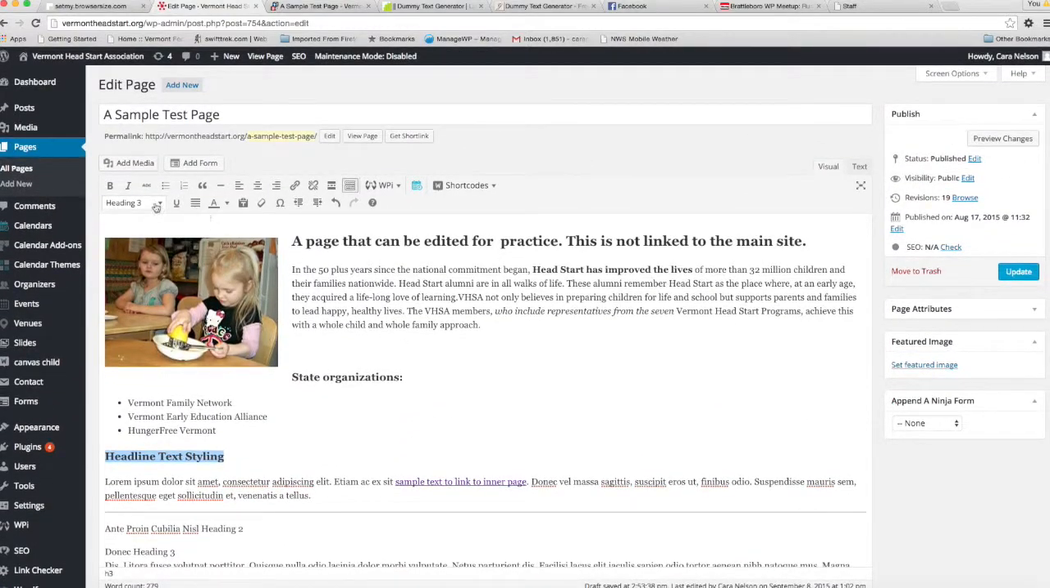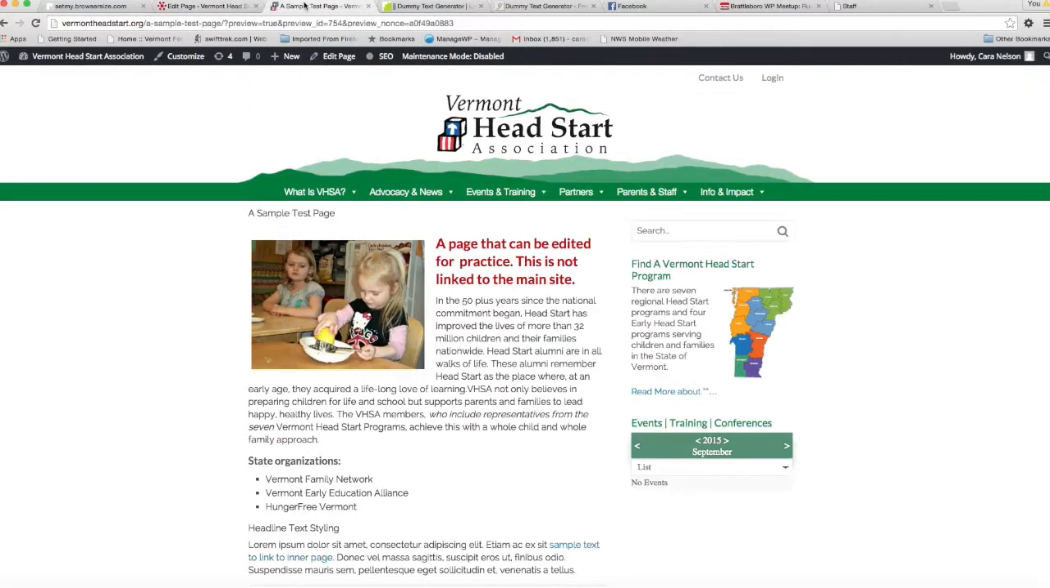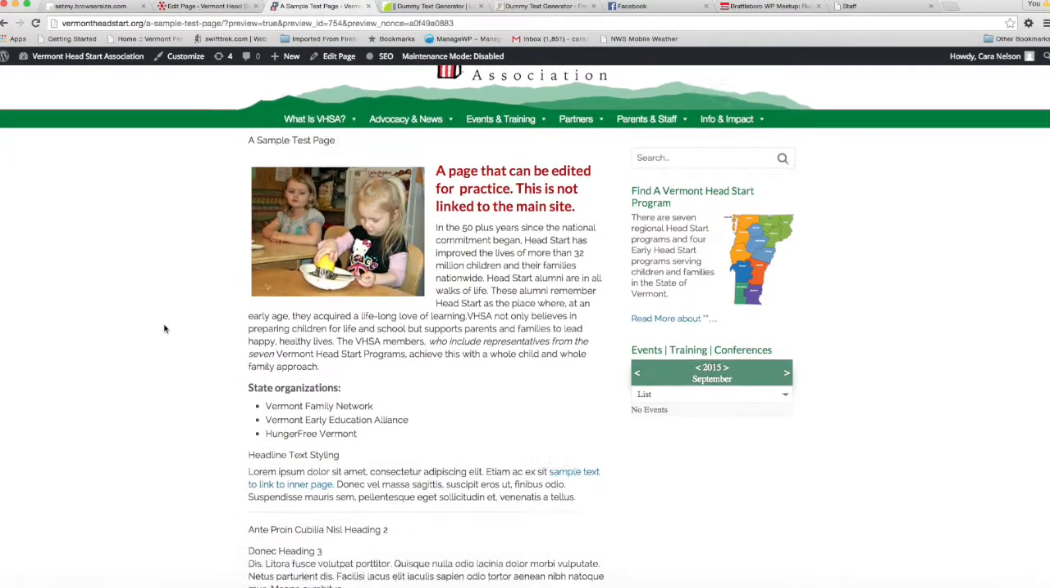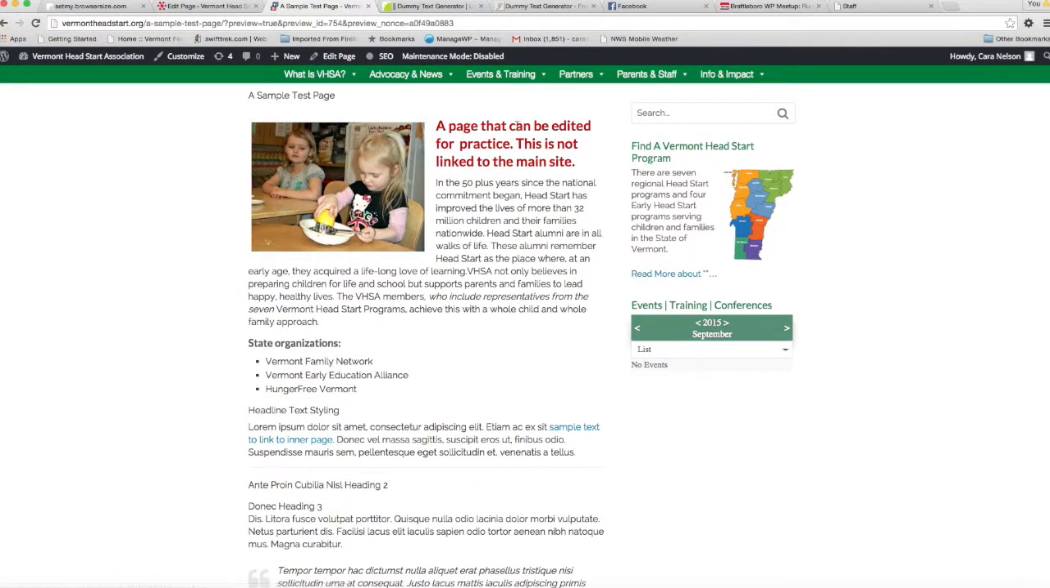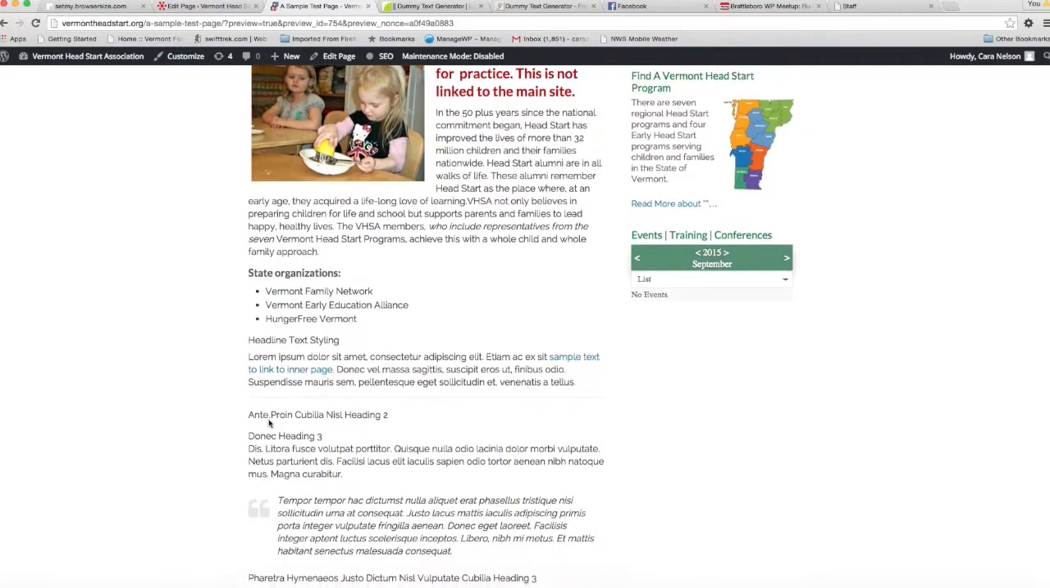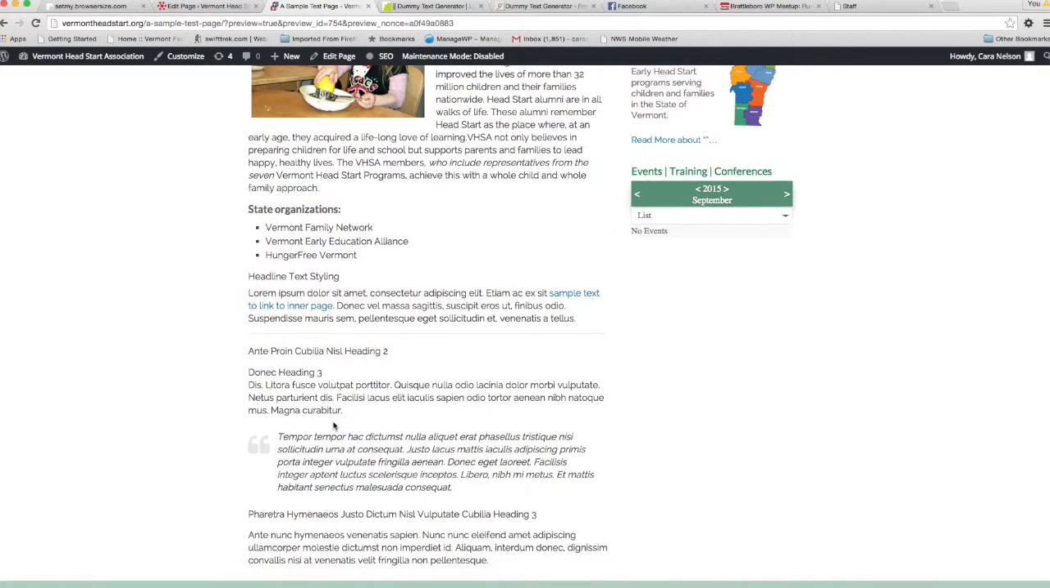So you want to stick with that, because what that's doing is setting up, this is the bold, and this H2 tag is the red, and the H3 is a bold black. So what I'm going to do is change the rest of this so you can kind of see a little difference.